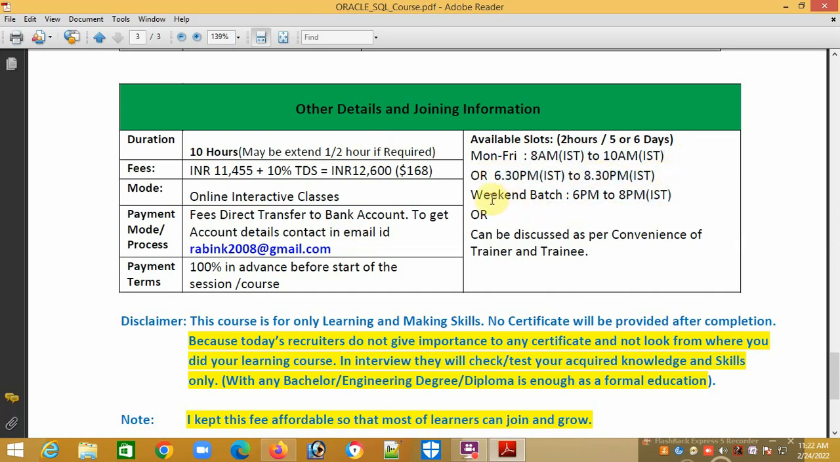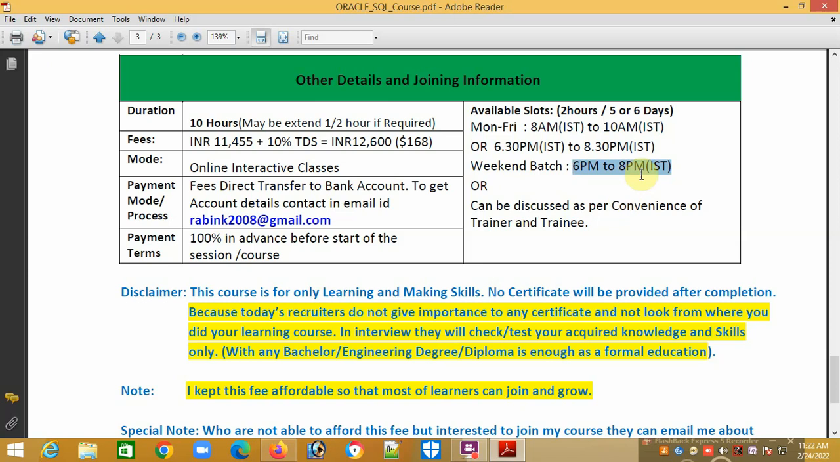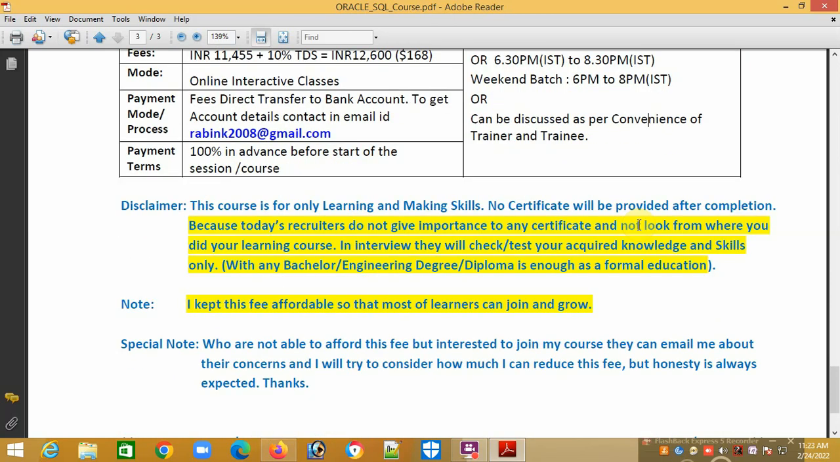Okay, and there is also a weekend batch for working professionals who are attached to any company. They can join at 6 p.m. to 8 p.m. Okay, this is all IST time. Or if these times do not match with you, we can discuss as per our convenience. So this is the detail about the joining information.